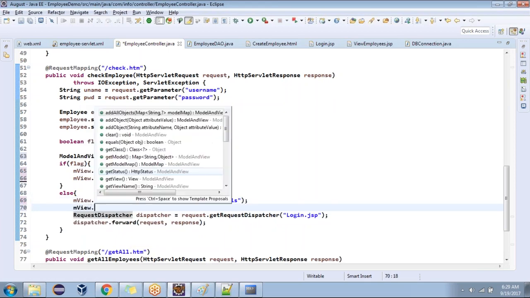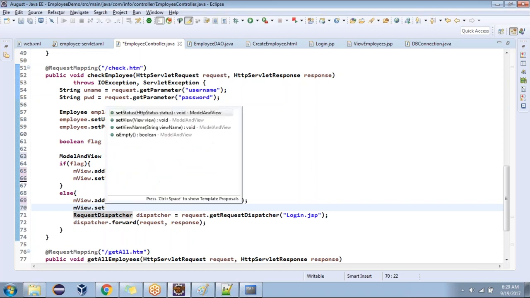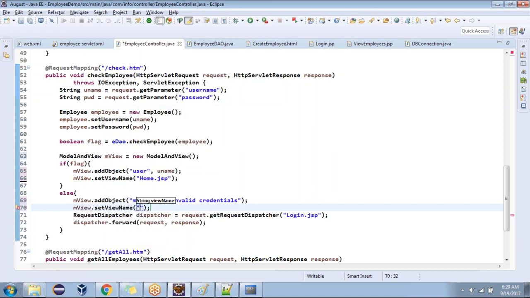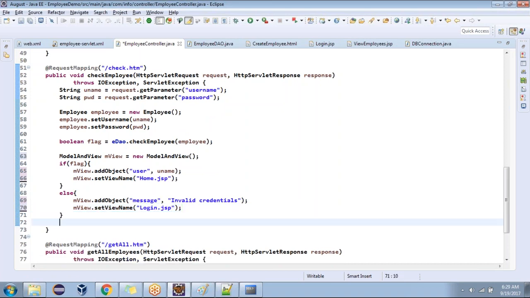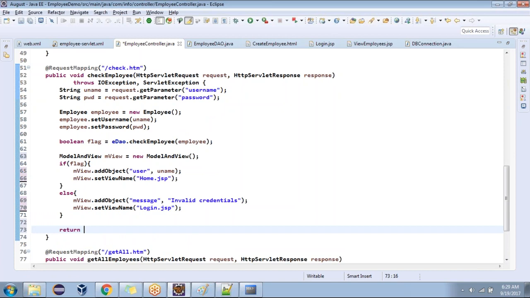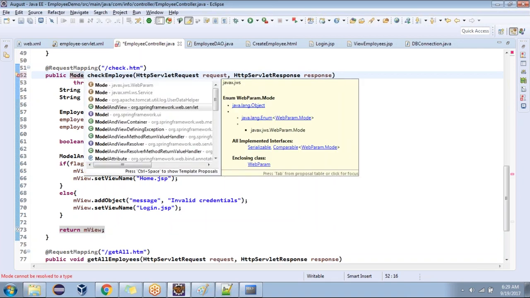Yes. mView.setViewName. Here I'm going to write login.jsp if it is a failure. Did I use any request dispatcher now? No. We are returning the ModelAndView. The return type must be ModelAndView.